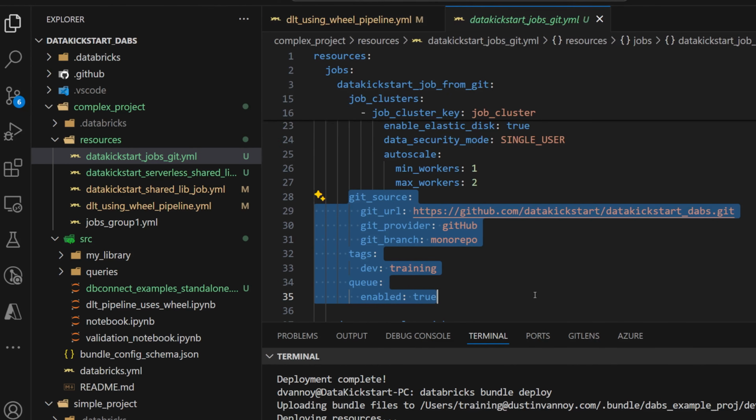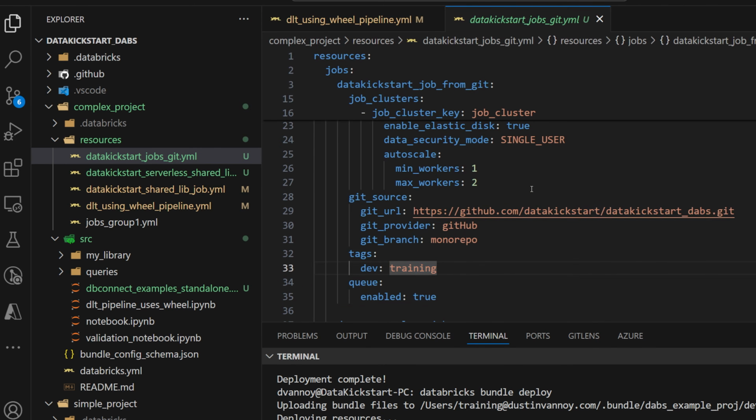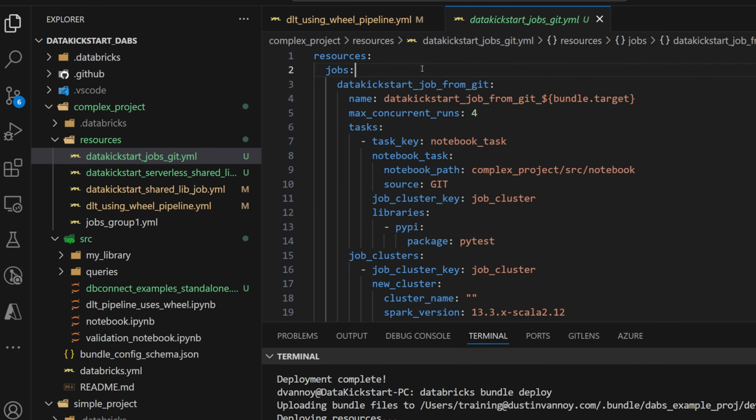Final honorable mention is that if you have a lot of MLOps work, there's actually a really good template to use called MLOps Stack. So let me show you where you would find the information on that to get started, and then I'll leave that to you to do on your own.